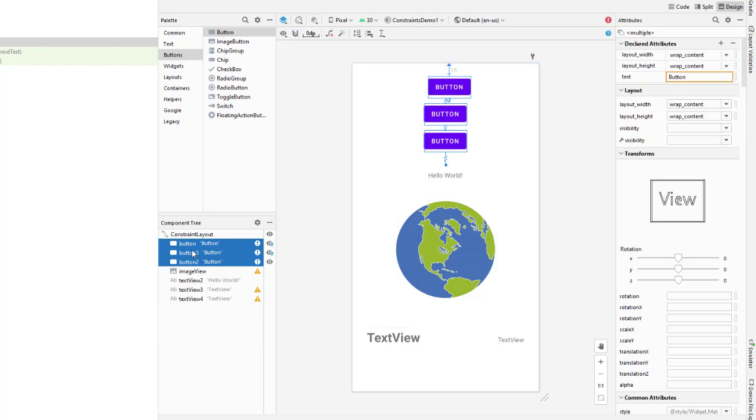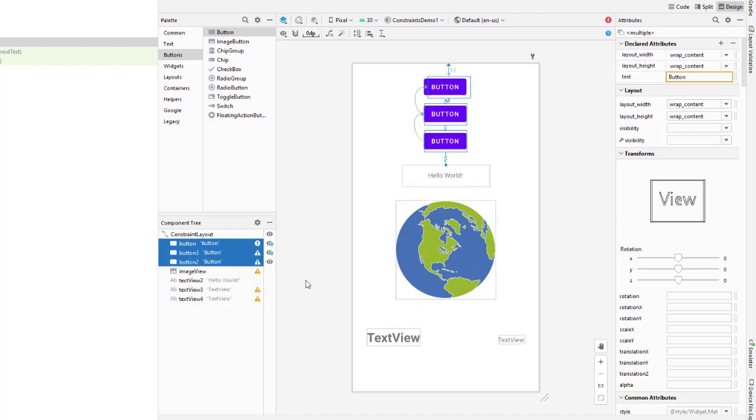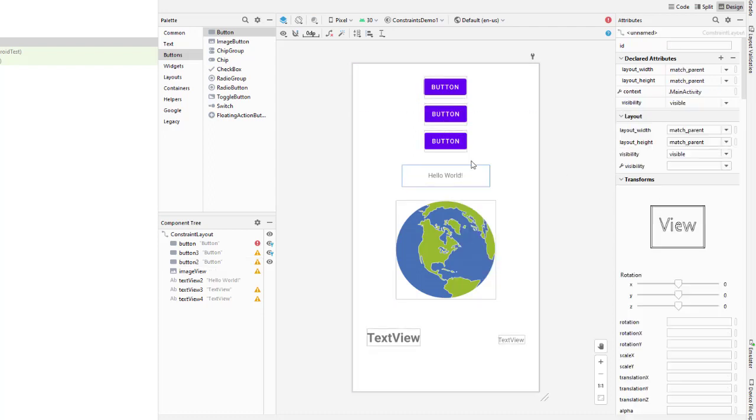And then I probably also want to align these, maybe on the left edges. And I'll just take the center one and set it center horizontally in the parent. So we can do chains both horizontal and vertical.